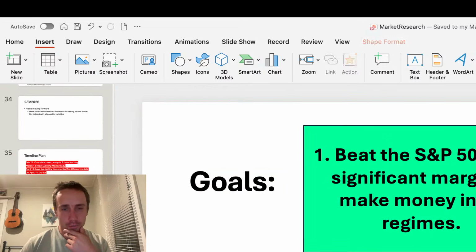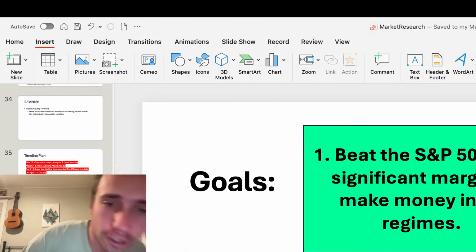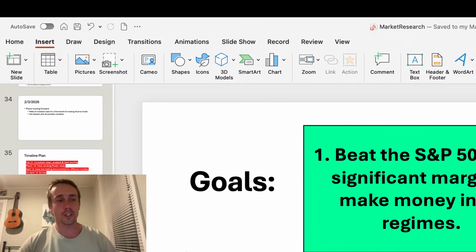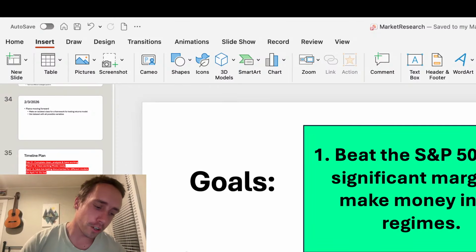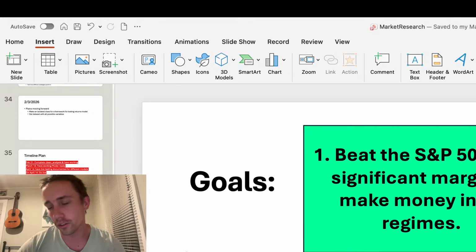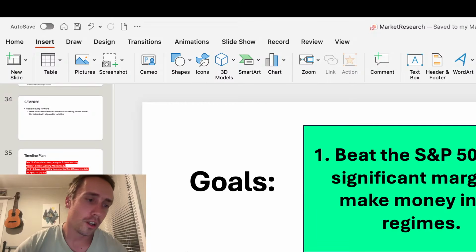So the first goal is to beat the S&P 500 by a significant margin and make money in all regimes. So I should never be losing money no matter what. And I'm writing all this in Python. The second goal is to create a tool that anyone can use to create the models for themselves.